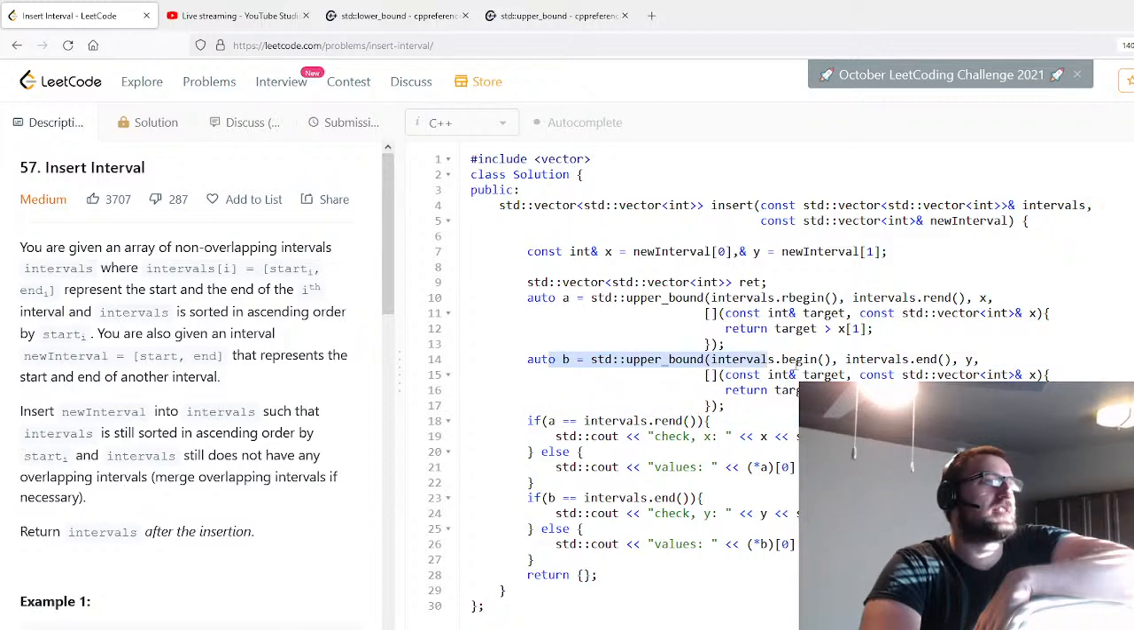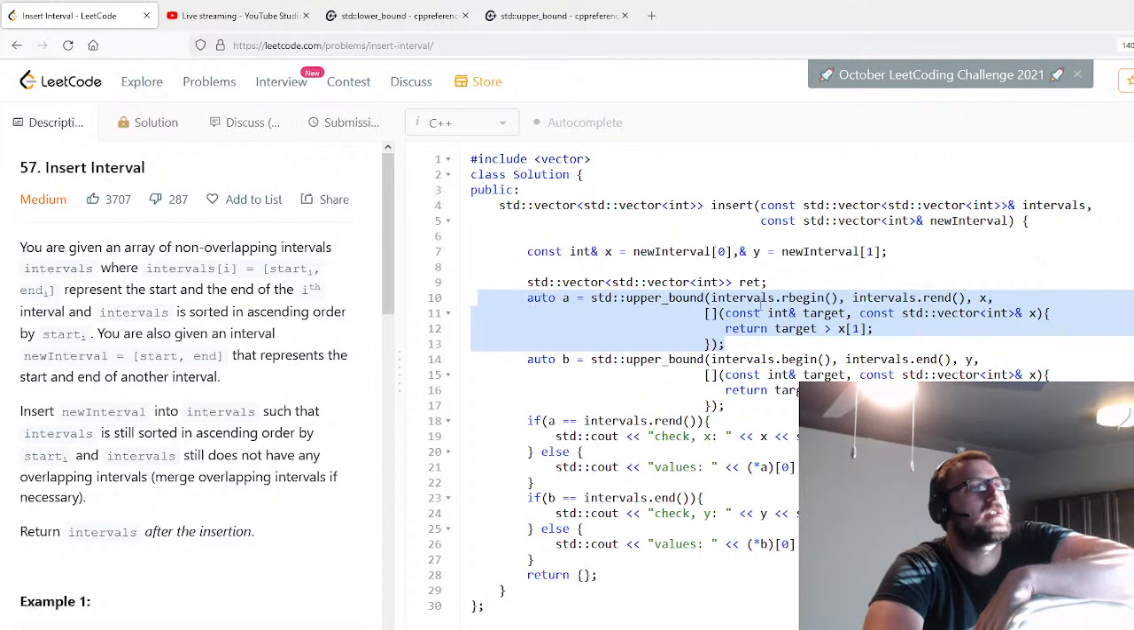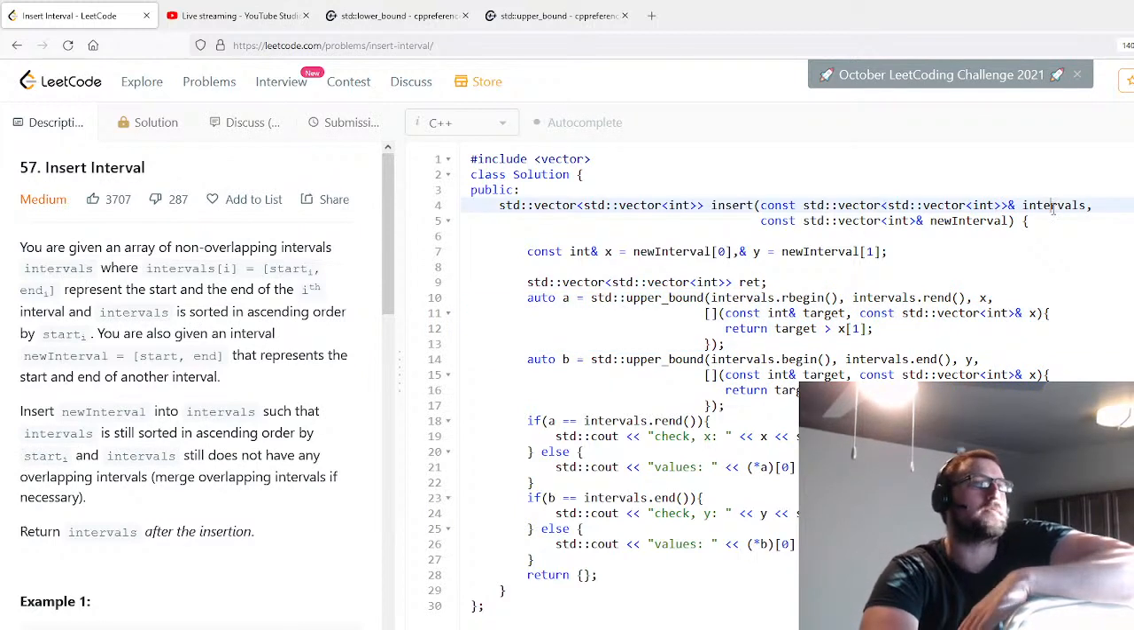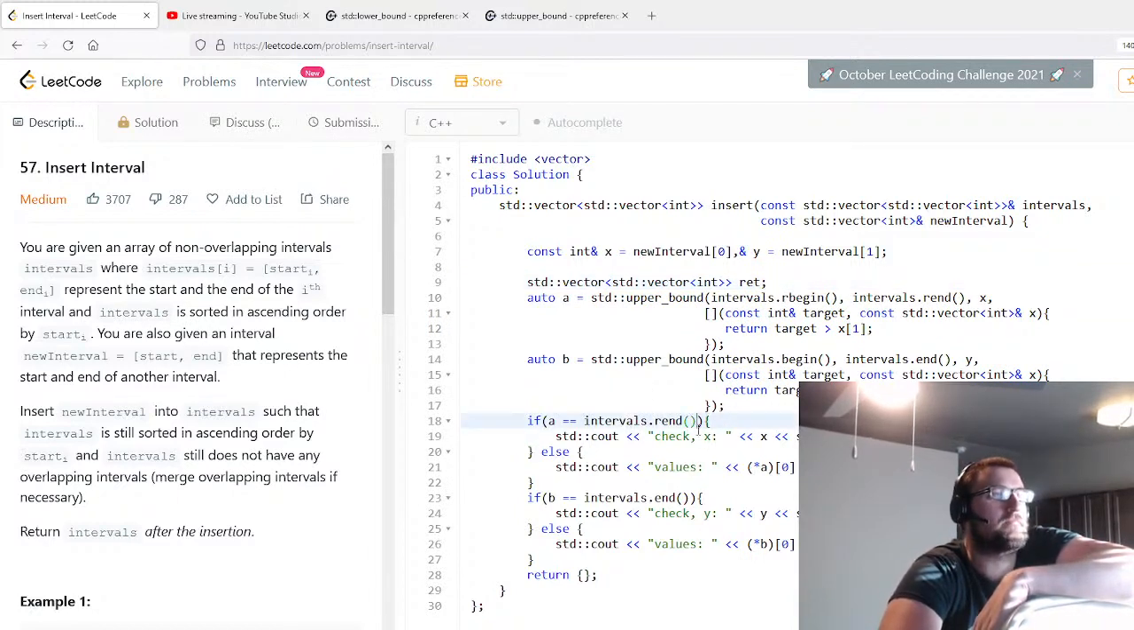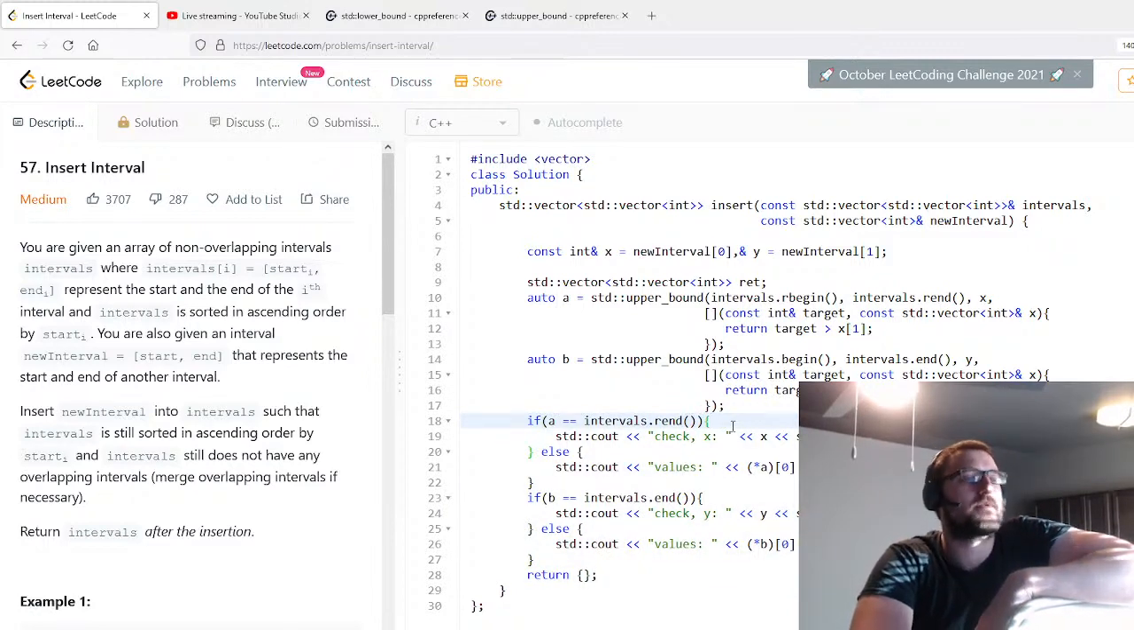So everything to the right, including B, is going to be the intervals that we append, and everything to the left, including A, is what we prefix. So B to the right is the suffix, A to the left is the prefix of what we're going to return. And everything in between is what we update our new interval with. So we could do that.